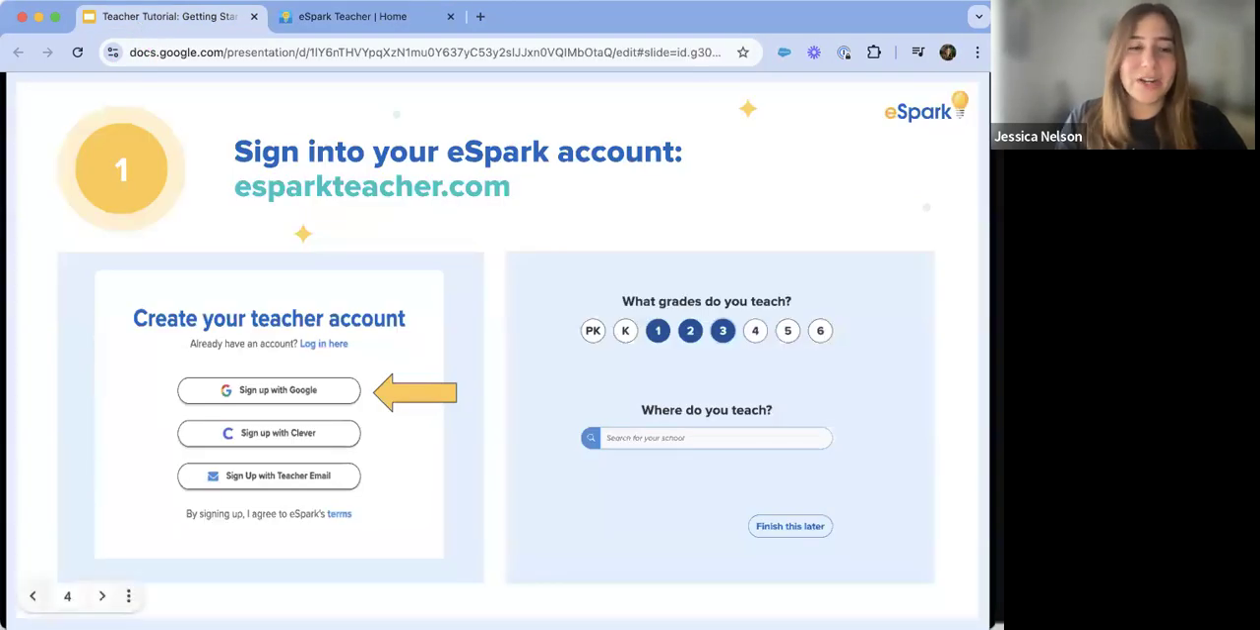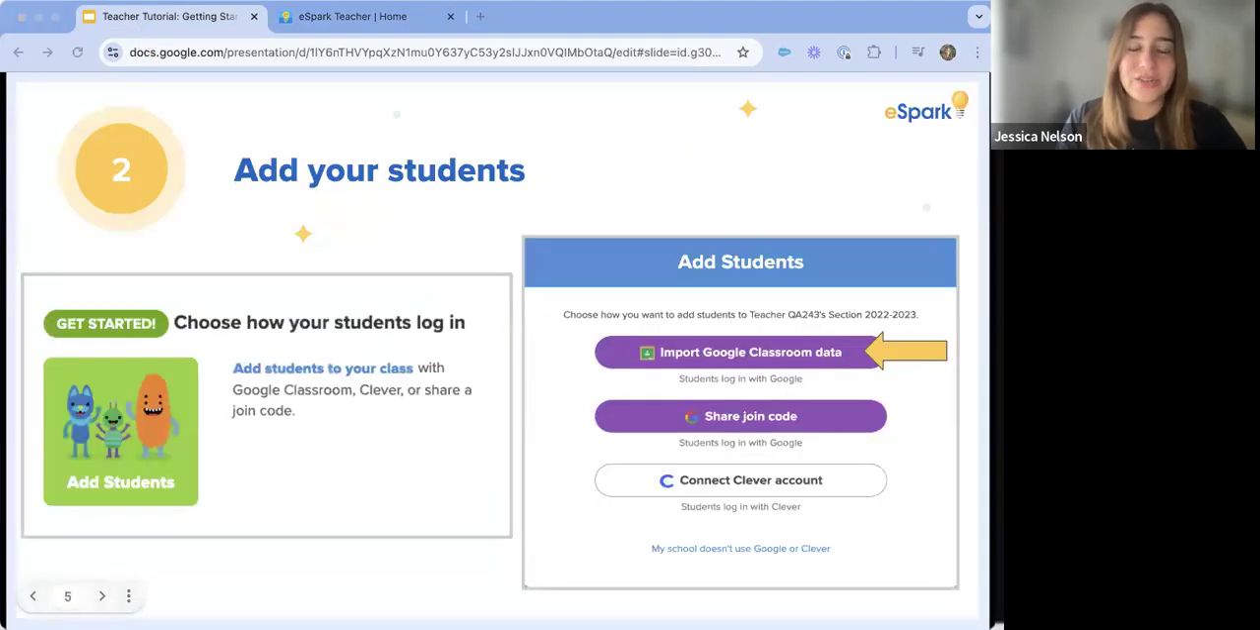Once you've created your eSpark account, the next step is to add your students. From your Home tab, scroll down to the big green button that says Add Students. And again, you'll see a few options, including Google Classroom, sharing a join code, connecting your Clever account, or manual rostering. Another way you can add students is by going to the class roster in your eSpark settings.